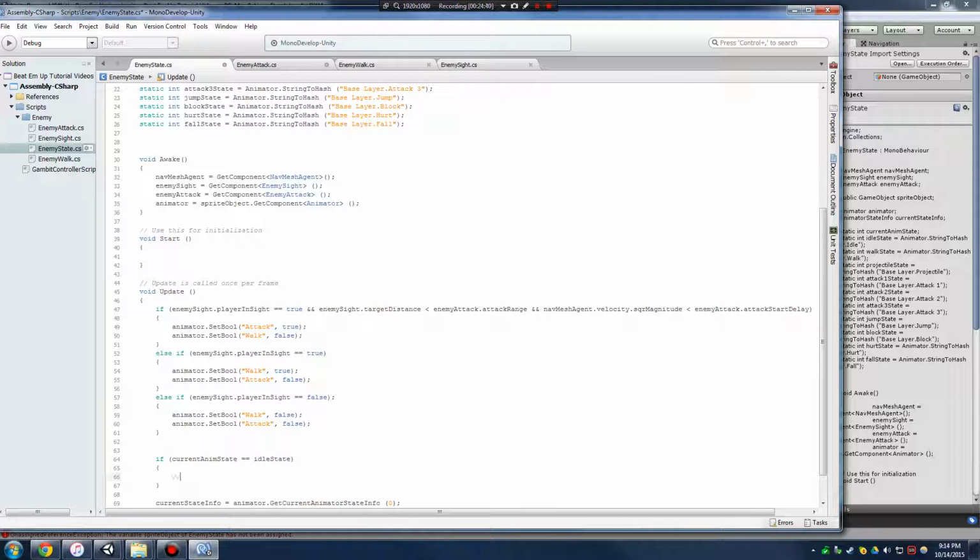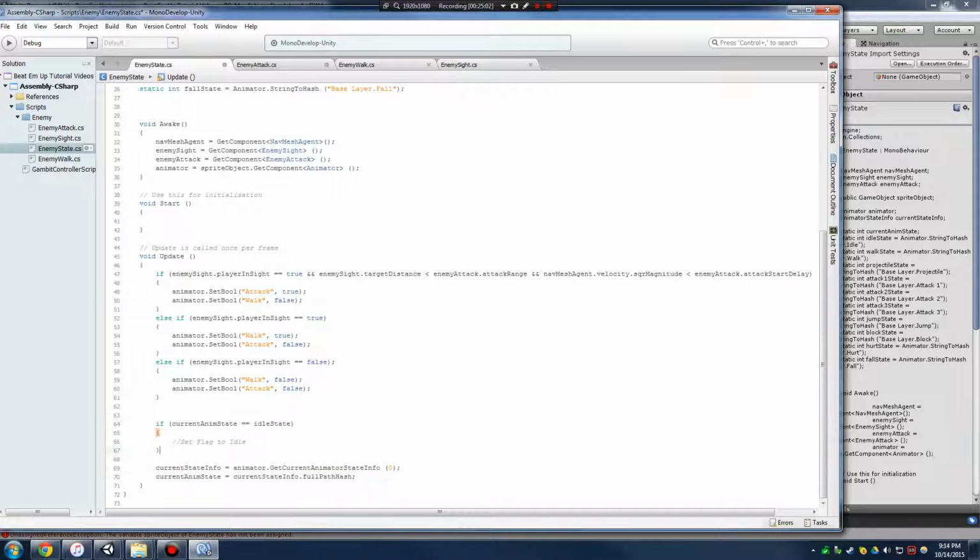What do we want to do? We want to set flag to idle. And when I say flag, I mean it's just some kind of message, like yes, this is true, this is happening. Let's do something now. That's what flags are, and they're basically handled by booleans. But we're not going to make booleans here, and we can just keep on going with our logic. Else if current enemy state equals walk state, and you can kind of see the trend we got going on right now.